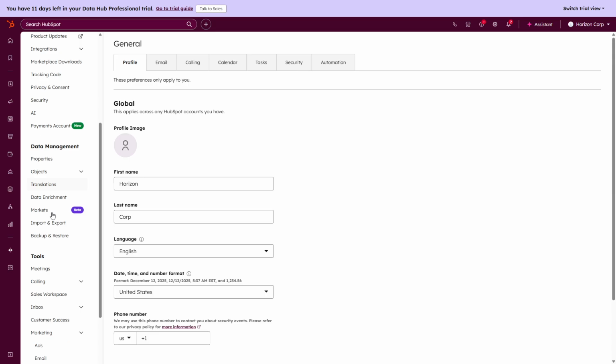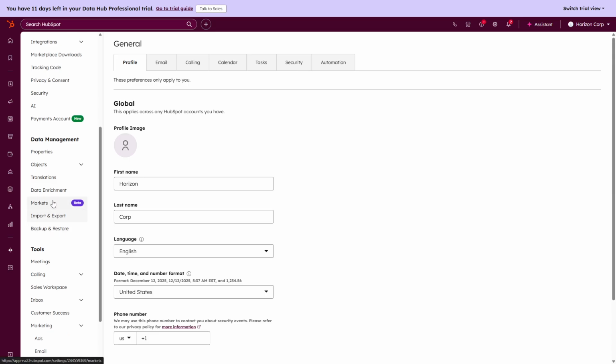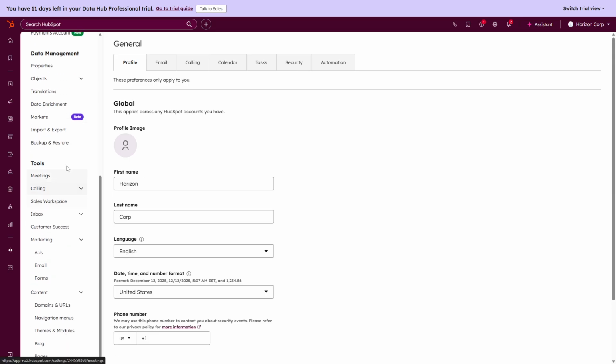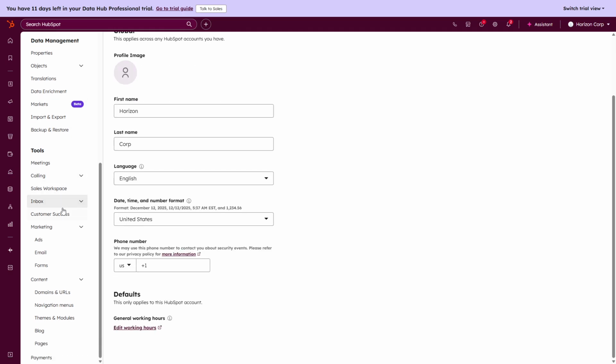Now choose which objects you want to synchronize. Typical choices include contacts, companies, products, and orders. For each object, you can configure the sync direction: one way from Shopify to HubSpot, one way from HubSpot to Shopify, or two-way. And map fields so data lands in the right properties on both sides.